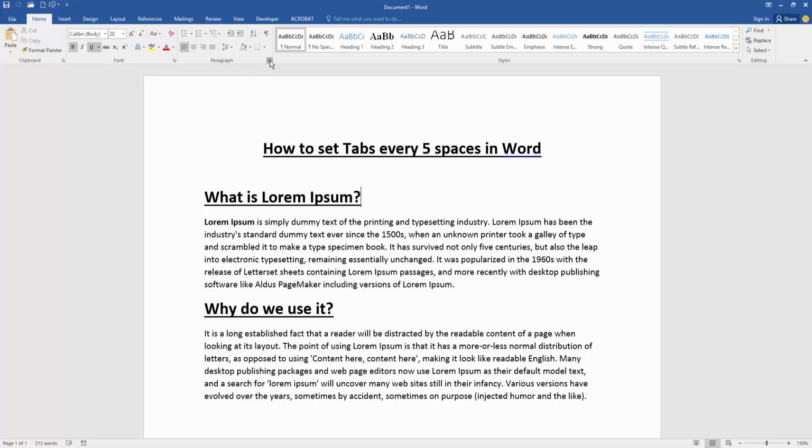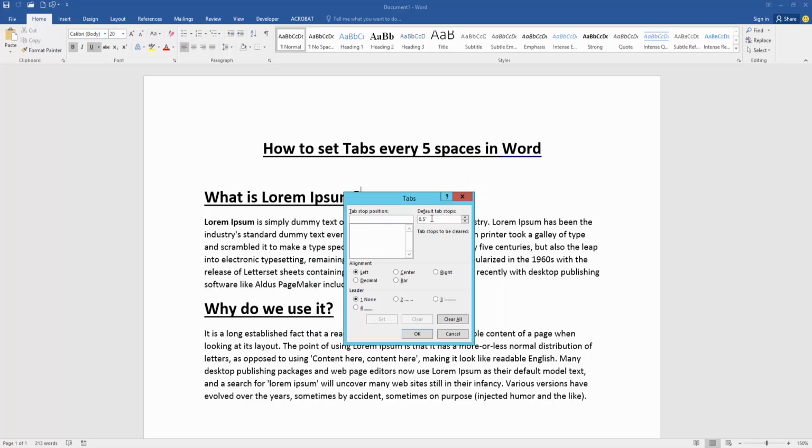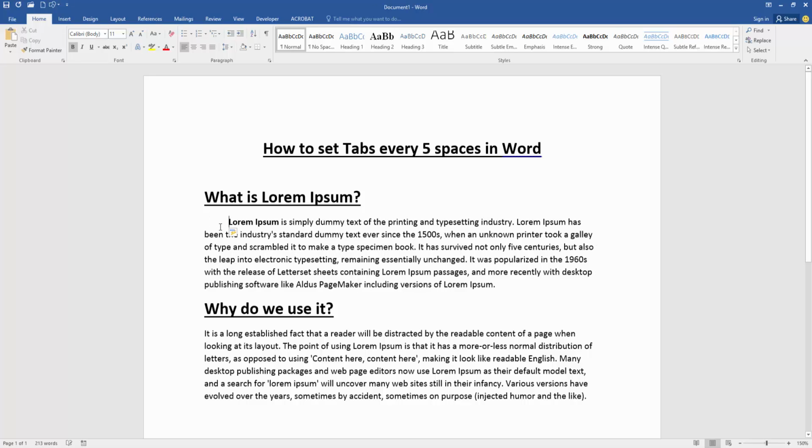Go to the paragraph settings option. Then go to the tabs option and set the default tab stop 0.4. Then click OK. Then press tab on our keyboard and we can see we set the tab every 5 space very easily.